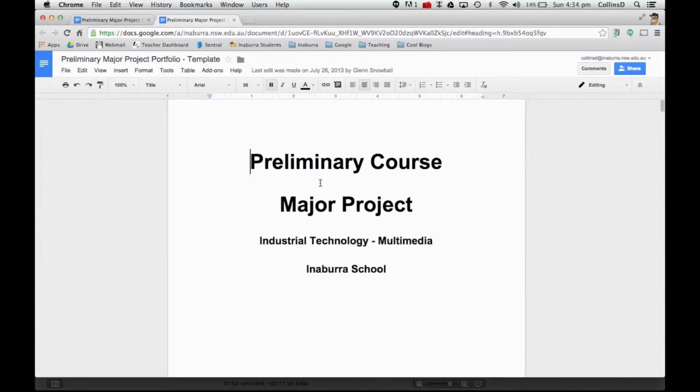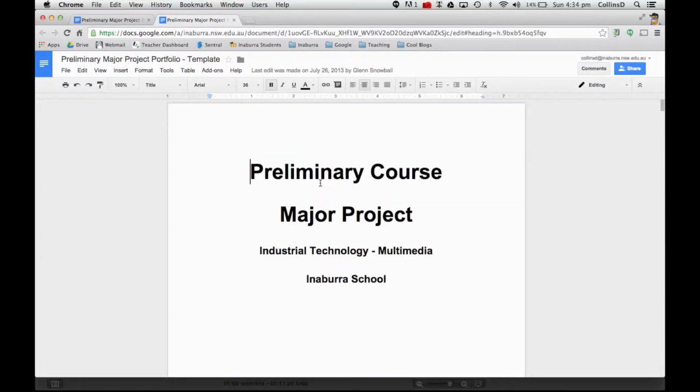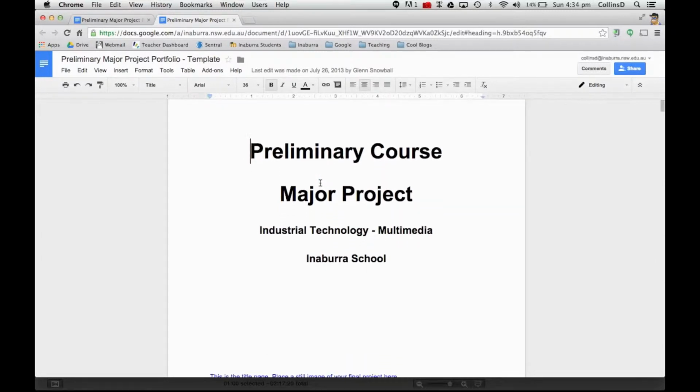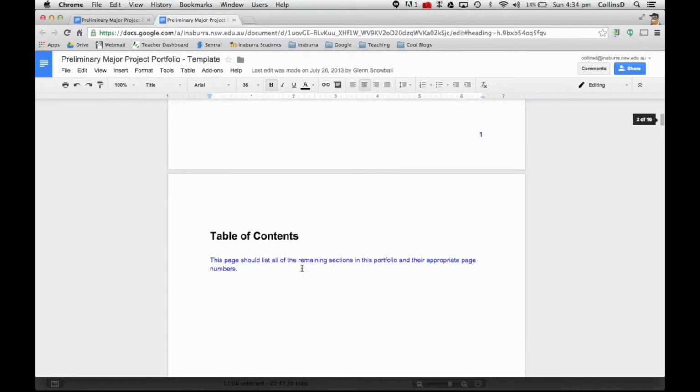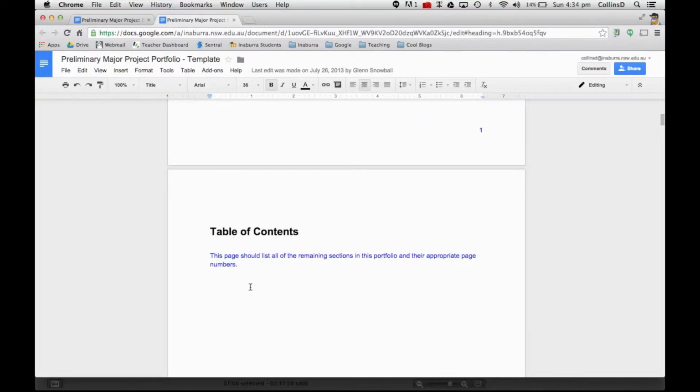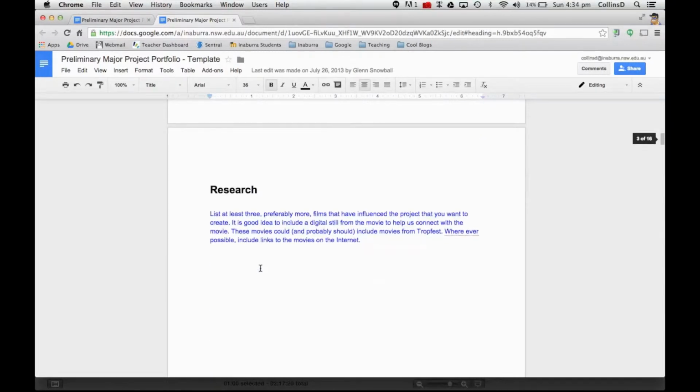And so what I've done here is I've created a document. It's about 15 to 20 pages long. It has a title page, and then on this title page I write in blue, this is the title page. Place a still image of your final project here. And then on the next page, this will be the page for the table of contents, and in blue, all the instructions for the students are written in blue text.